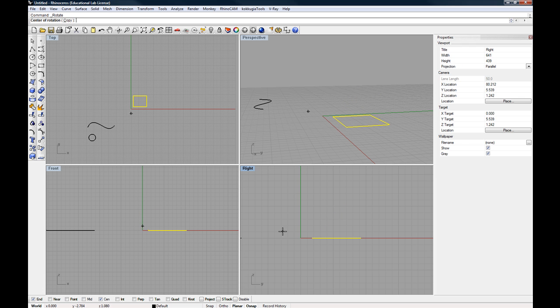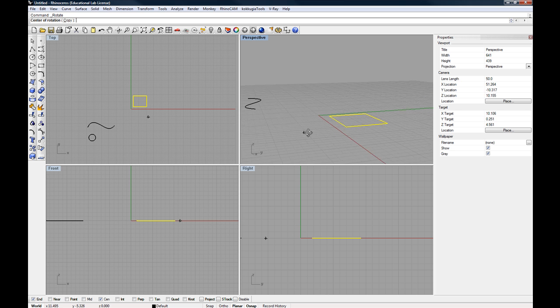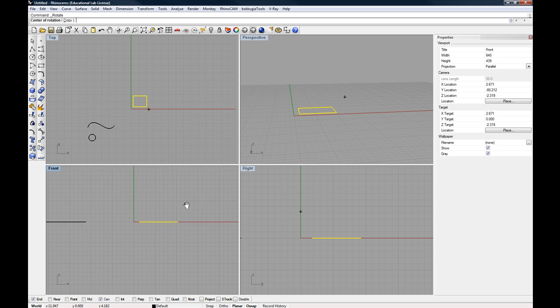Rerun that command again, and this time I'm going to use my front viewport, and my front viewport is looking at the object like this. So the front viewport always has the green line coming towards it. The right viewport always has the red line coming towards it. So in the front viewport, if I wanted to use a point up here, for instance, it doesn't have to be on the object. It could be out here in space.